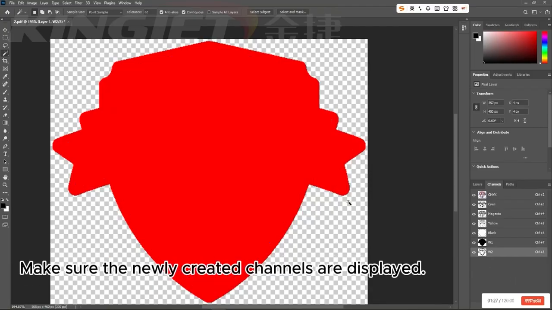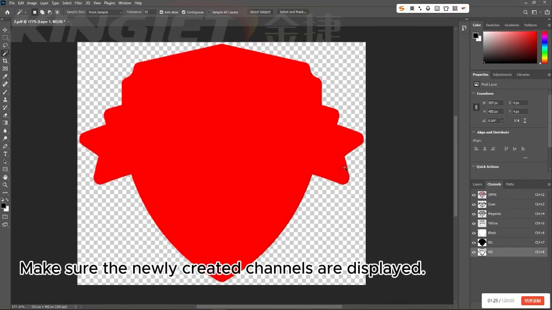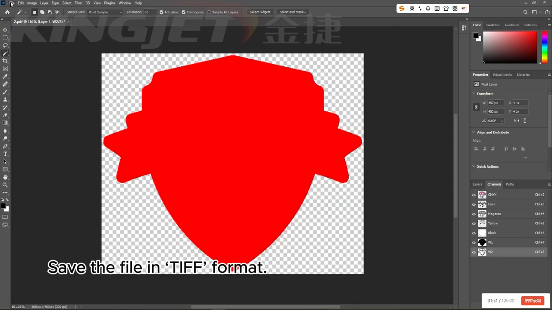Make sure the newly created channels are displayed. Save the file in TIFF format.